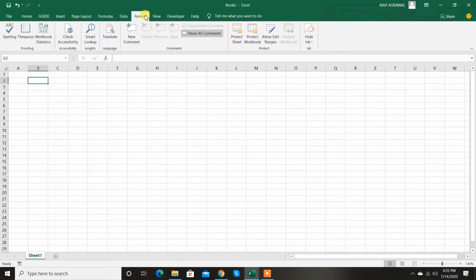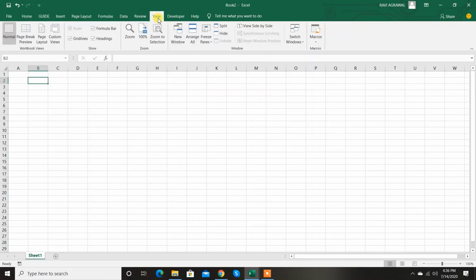The next one is the review. The review menu, as earlier in this article we mentioned Excel's ability to collaborate on spreadsheets. The review menu is where many of those tasks take place. You can make comments. You can show all the comments at one go, and you can check spellings, track changes. Workbook statistics is also there. You can have smart lookup where whatever you type here, you will be able to find that on the net as well.